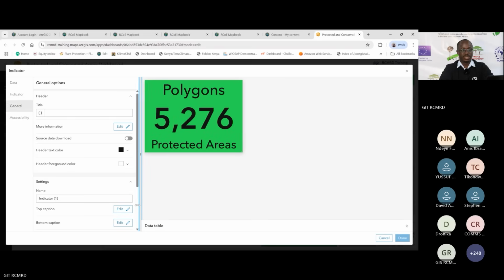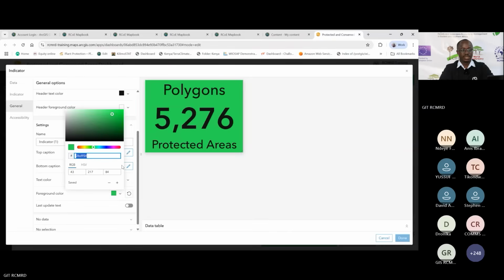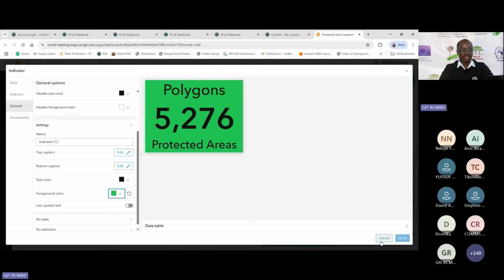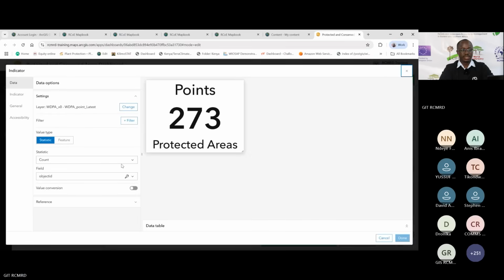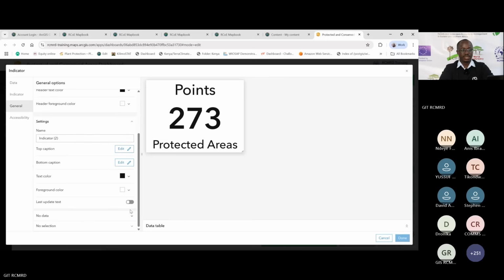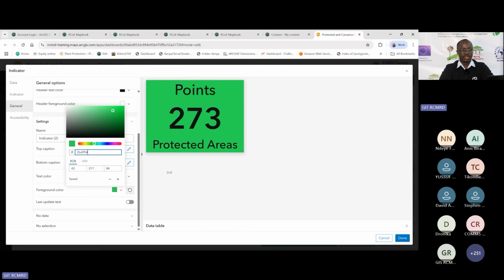here, I'll pick the exact color. So this, I'll copy the color code. So once I copy the color code, I'll click cancel and then go back to my points indicator. I'll click on configure, then go to general. Once I'm here, I'll click on the foreground color and then paste the specific color code that I want to use. So these are hexacodes.